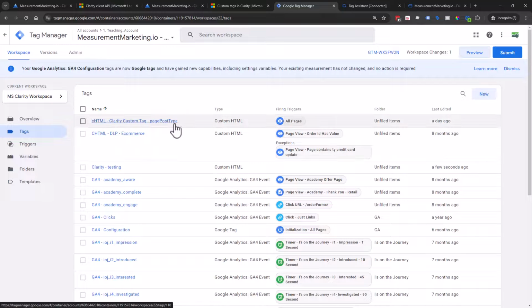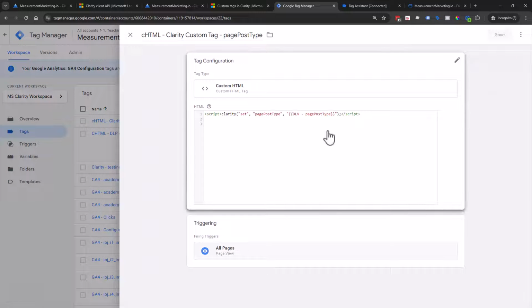The custom tag could technically be on all pages. That's what this one is right here. It could be on all pages, it could be after 10 seconds, and you could do absolutely anything on here.